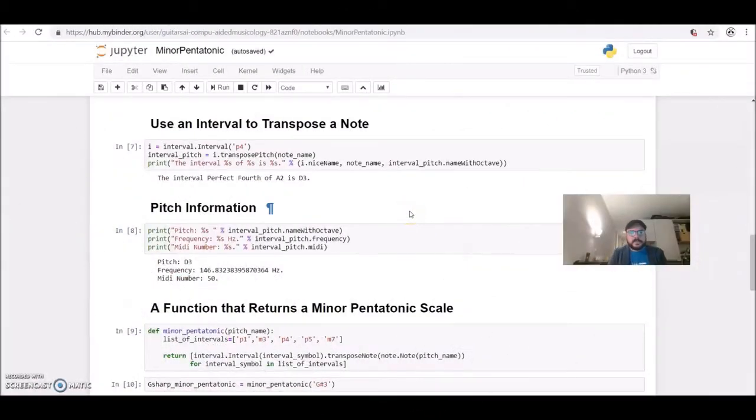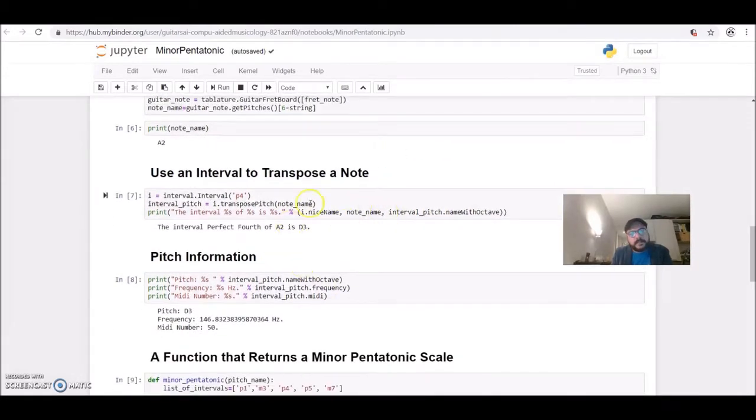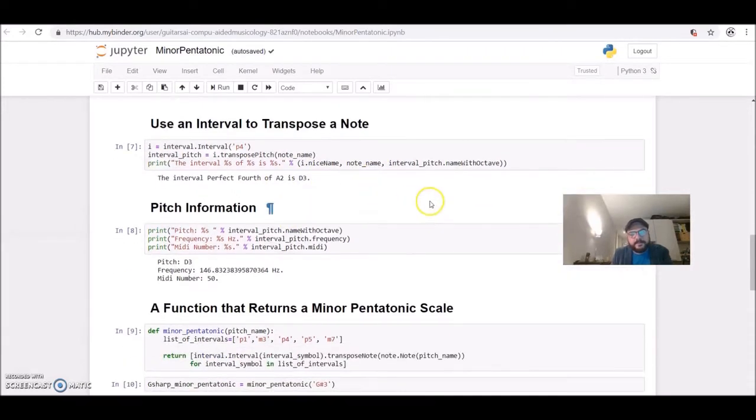It's very interesting also that we can use the Music21 library to get some information about the pitch. For example, when we transpose the A2 to the perfect 4th interval, we got this D3, and we can also have here, for example, what's the MIDI number of this D3? It's 50. What is the center frequency in hertz of the D3? 146.8 hertz.